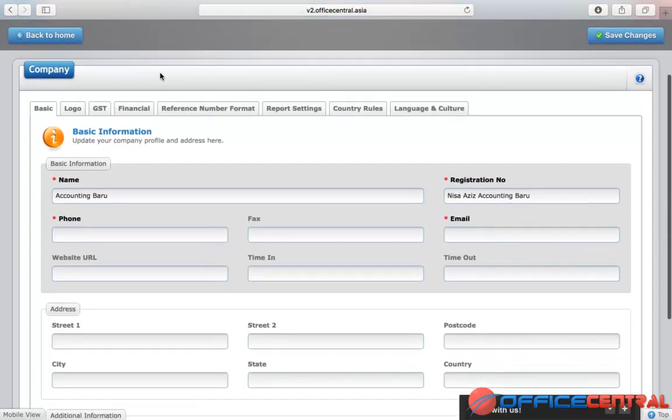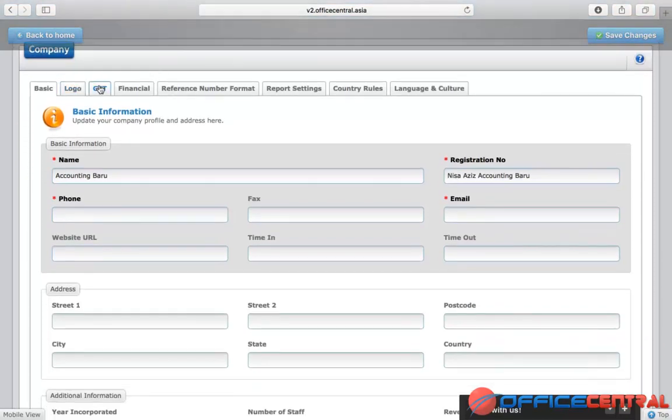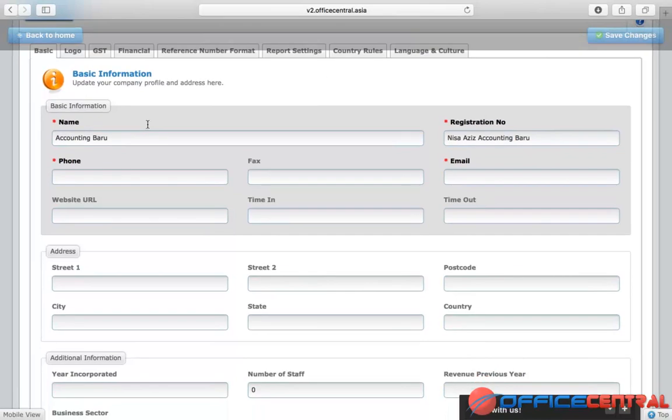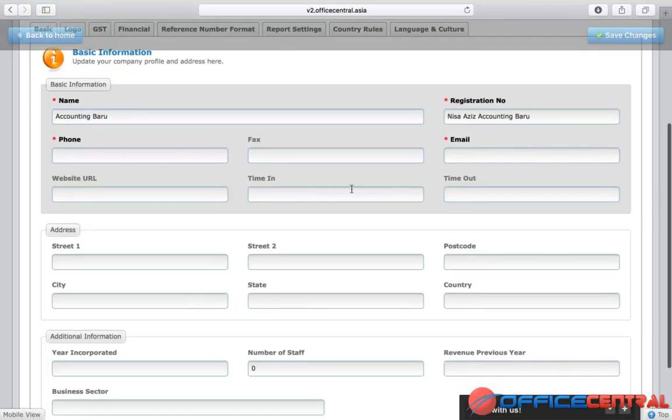When you scroll down, there are a few tabs inside company profile. Firstly, go to basic information. Here, you can put in the basic information of your company such as name, registration number, phone, fax, email address, website URL, time in and time out. For this time in and time out, if you have multiple time in and time out for your staffs, just put the main one here.